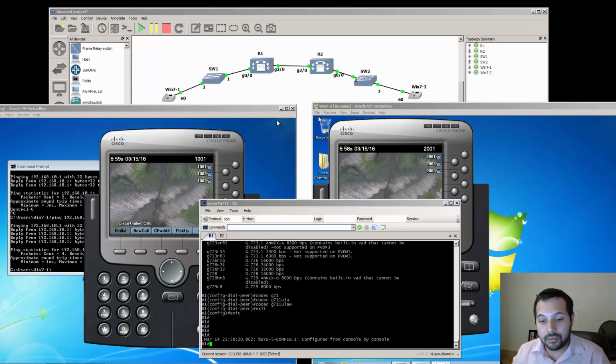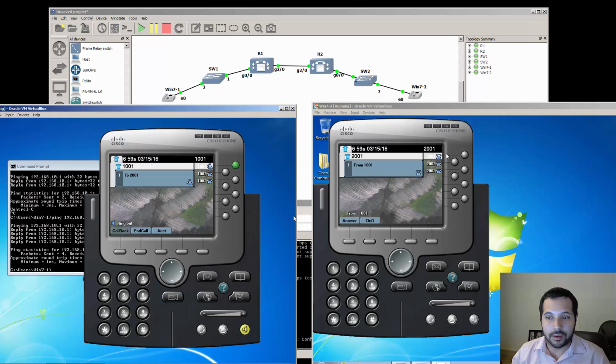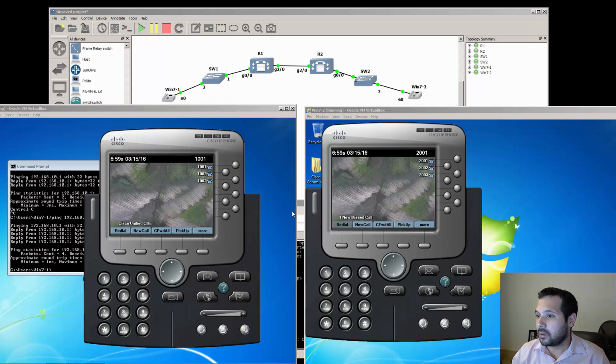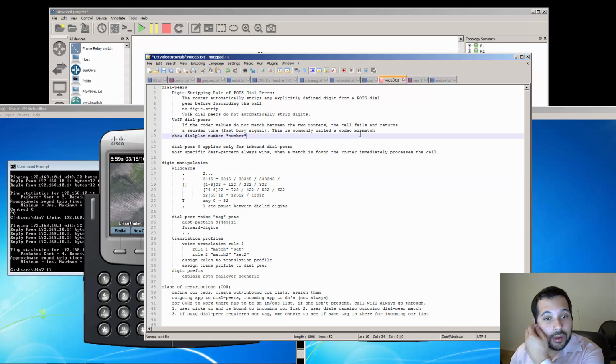And now we should be able to call between the two phones. So we're going to go ahead and try that. Dial 2001, and there it goes. Okay. All right. So well, that's basically how you will roll out voice over IP dial peers.